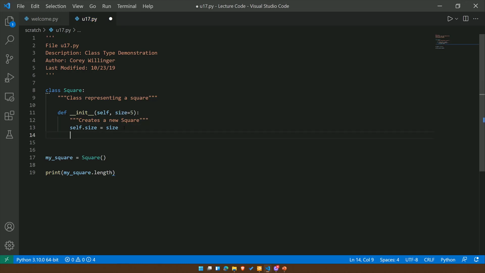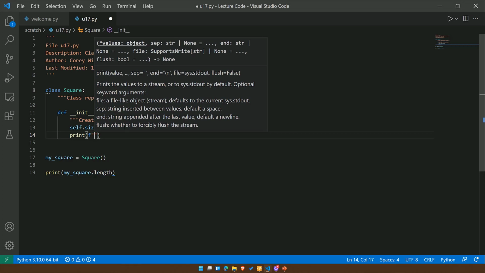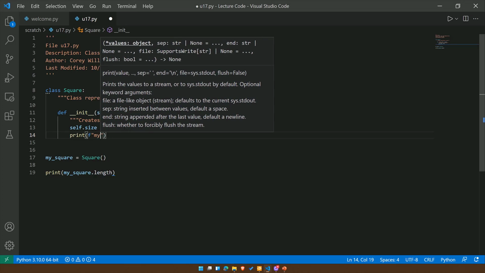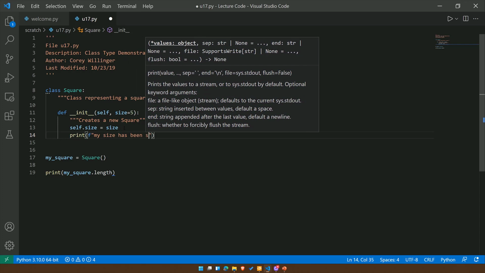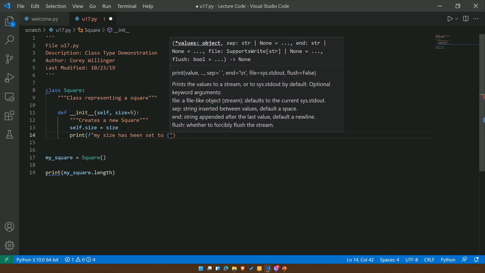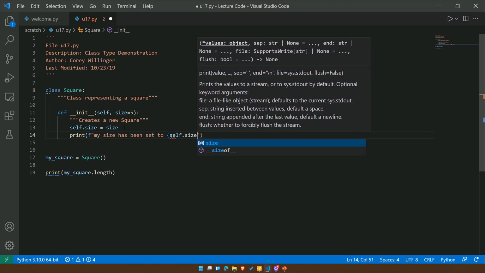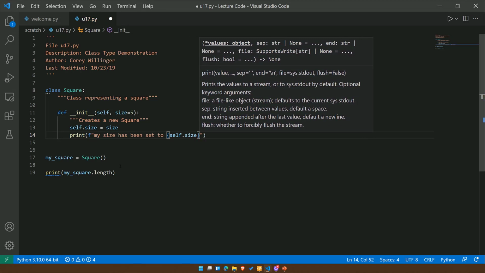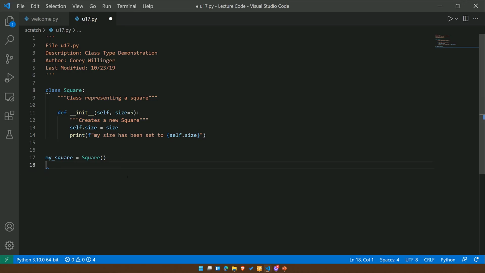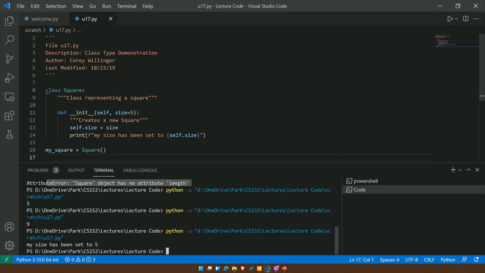And then we also want to make our constructor automatically print out something when we've created one. So let's go ahead and do that. Here we're just going to call print, and let's do this with an F string: my size is set to, and we're going to pass in self.size. Now we can get rid of this print function down here, and we're all set. So now when we run this, it's going to default to the value of 5, and you can see that we got this printout right here.